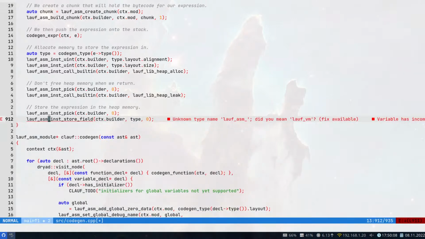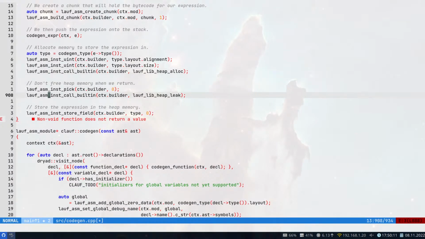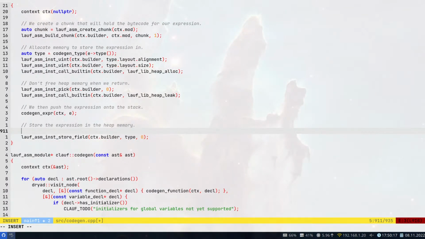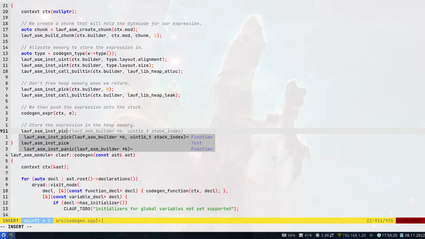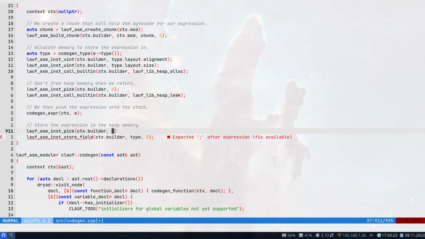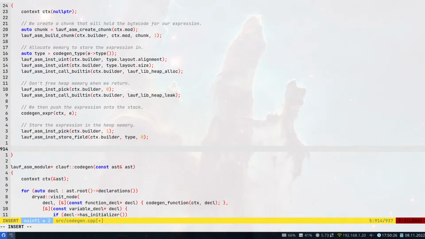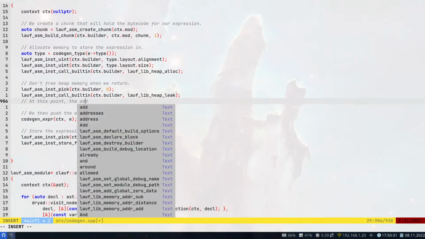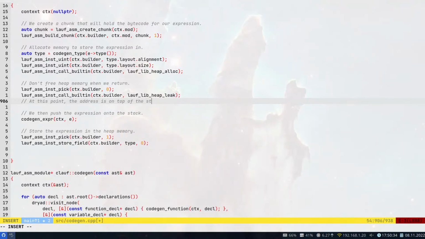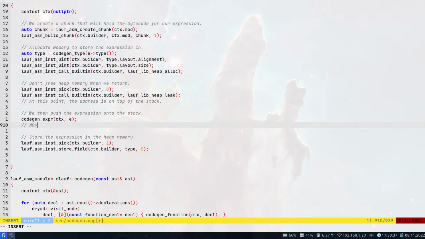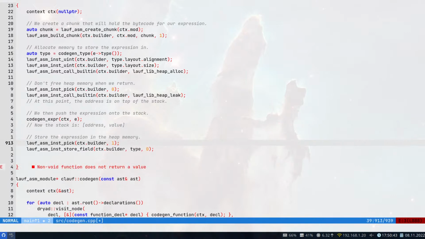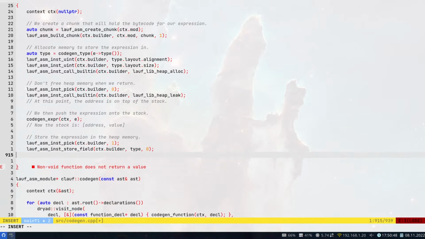So we need to do, let's actually allocate first. And then we can pick this one over and store the value. So at this point, the address is on top of the stack. Now this stack is address value, and this pick instruction then converts that into address value address. We call store, which leaves the address, which we then return.